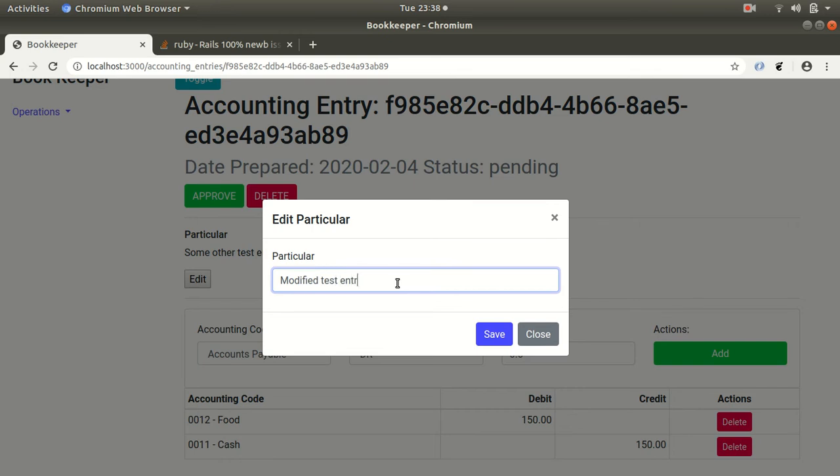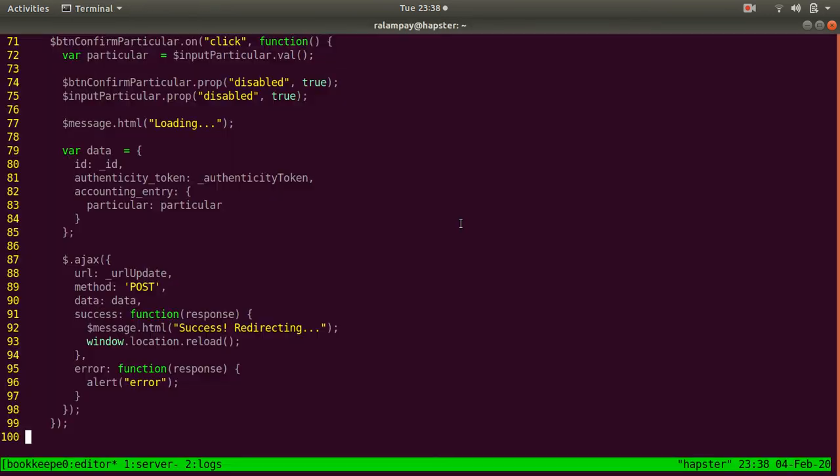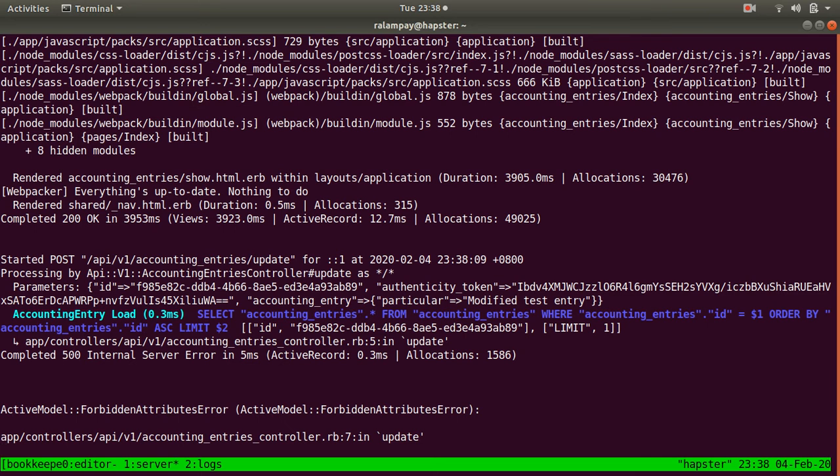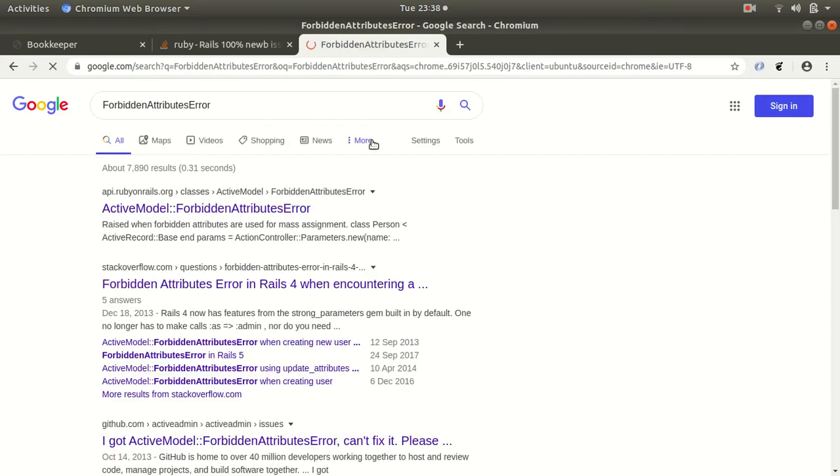Modified test entry. Okay, so we have an error. Let's check our server. We're being blocked by the forbidden attributes error, which is actually a Rails, I'm not sure where it started, Rails 4 or Rails 3, wherein we need to whitelist certain attributes that we pass to our controller. So, forbidden attributes error.